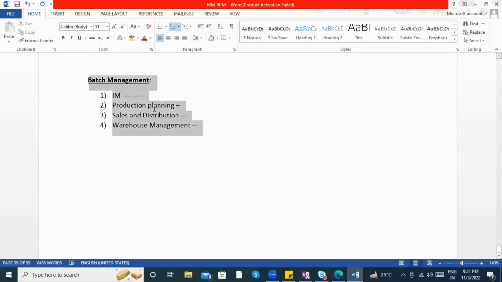Okay. So batch management we are majorly using in inventory management, in production planning, in sales and distribution, and in warehouse management. What is the inventory management level?